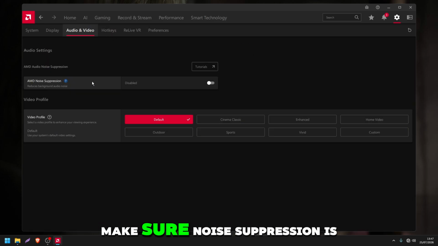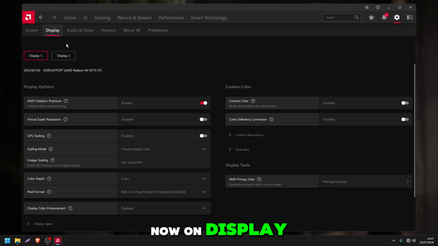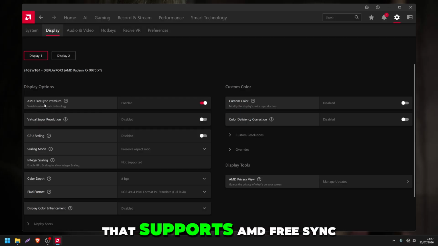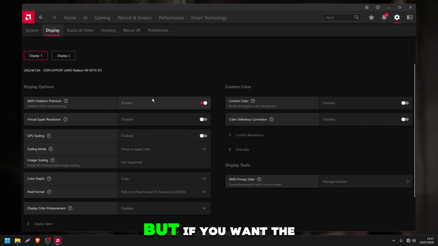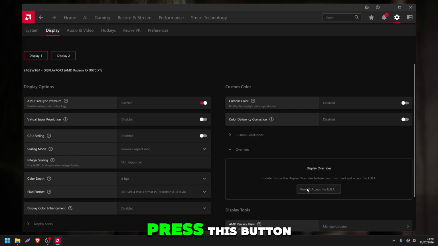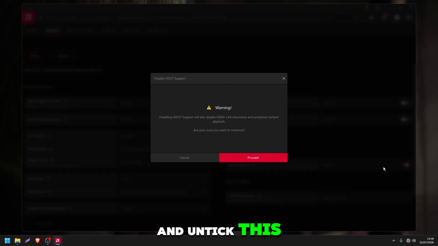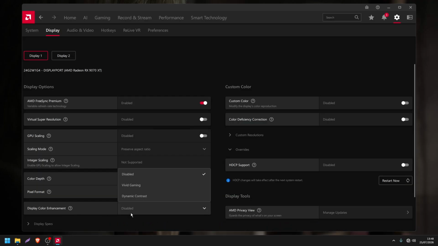On audio and video, make sure noise suppression is disabled. Now on display, if you have a monitor that supports AMD FreeSync, you can leave it enabled, but if you want the lowest possible latency, you should disable this. Now you need to go into the override, press this button, press I accept and untick this. And lastly, on display color enhancement, put this on vivid gaming.